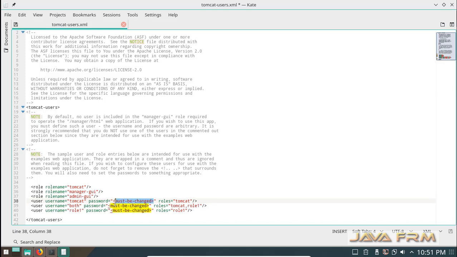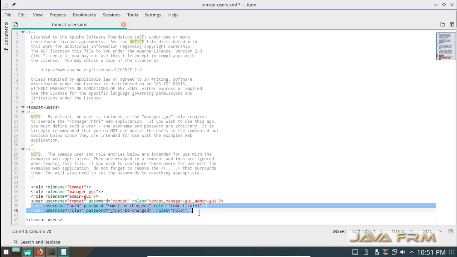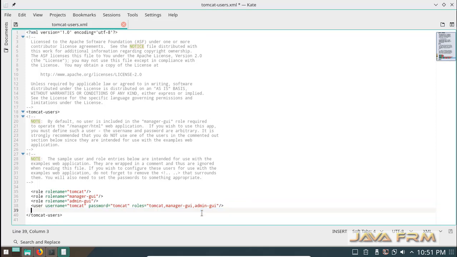And the roles for the user tomcat can be manager-gui and admin-gui. So I am assigning the roles manager-gui and admin-gui to user tomcat. I delete the last two lines and save the file.